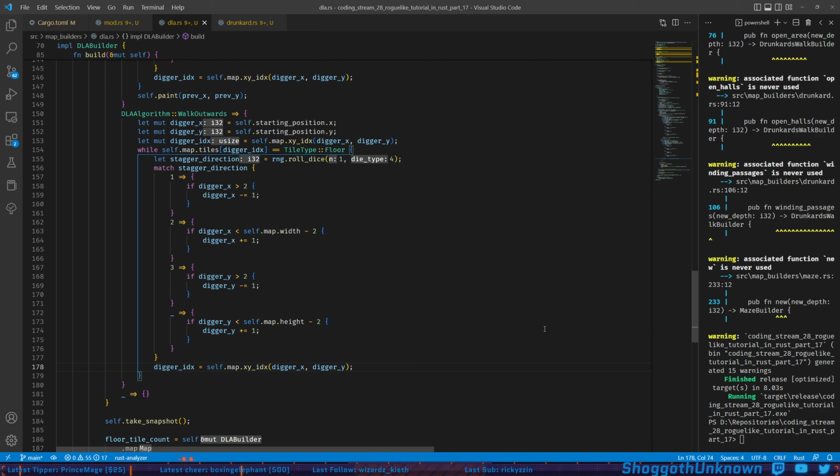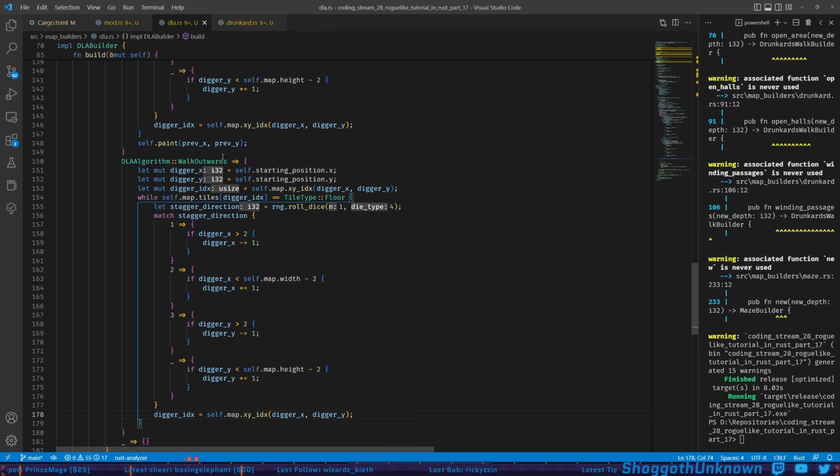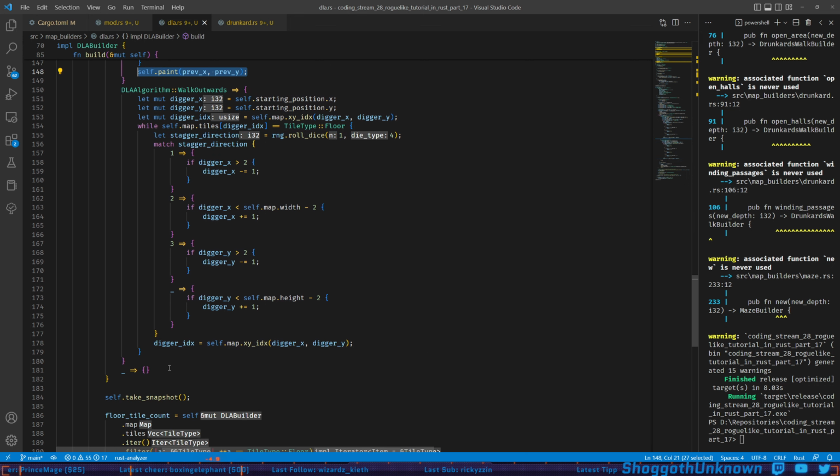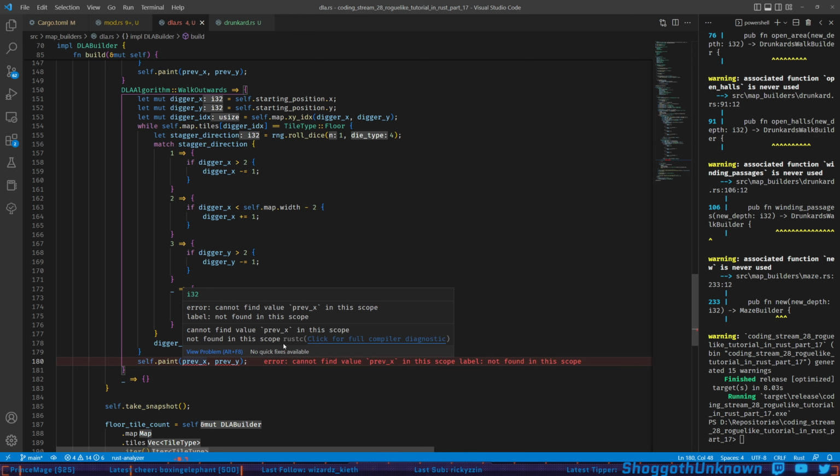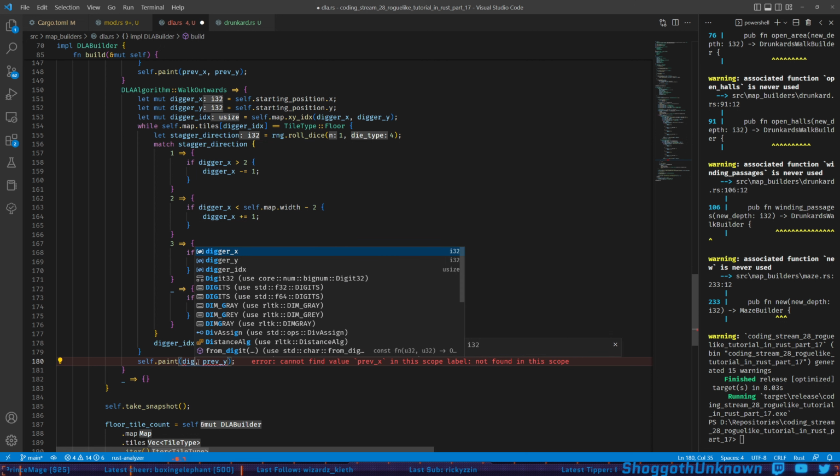Let's stagger direction, just roll 1 to 4, and then x is greater than 2, x is less than map.width, y is greater than 2, y is less than map.height. It's all the same, it's simple. And we do that good stuff, and then we paint. But it's not previous now, it's just digger X and Y.